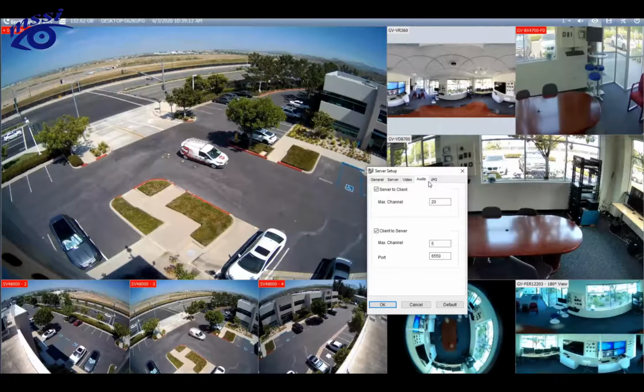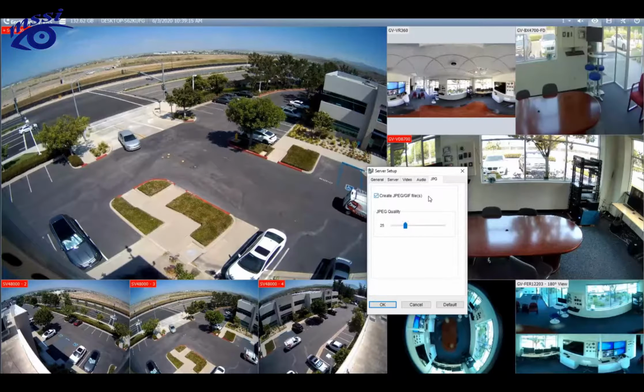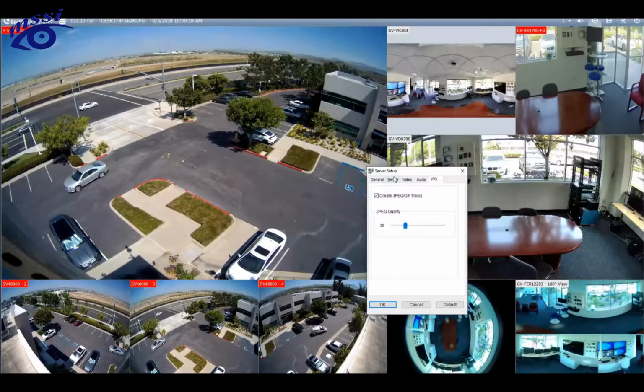Then you've got the audio, which is the 6550. This one is really not used anymore because of the JPEG image. I don't know why they haven't removed it yet.